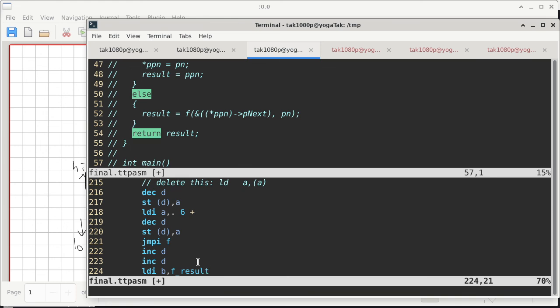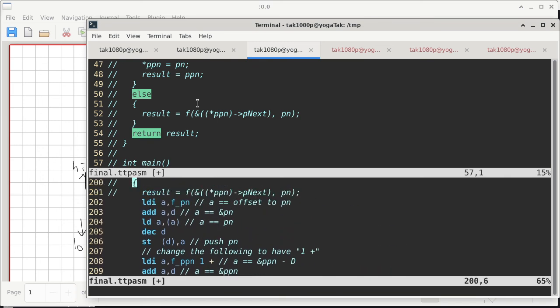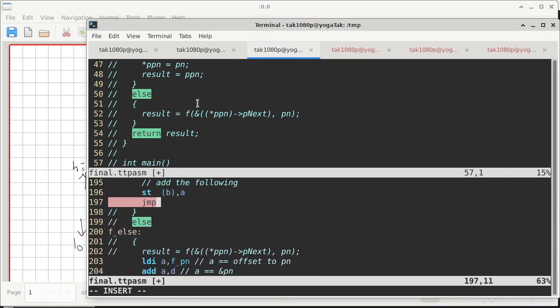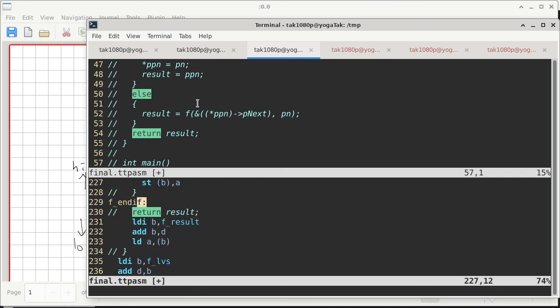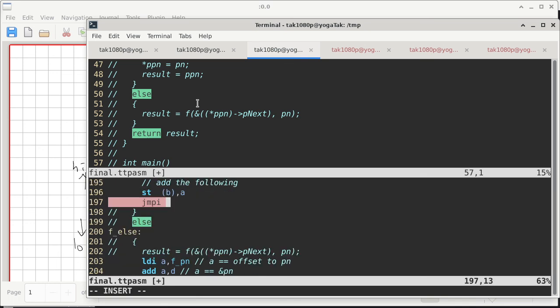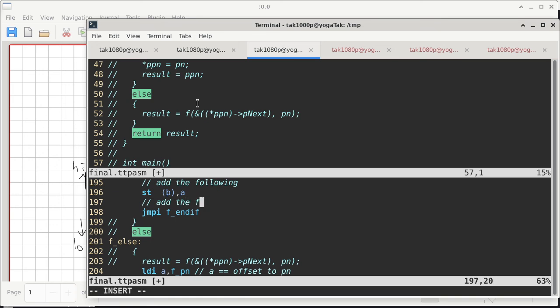I think I forgot to check one thing, which is that at the end of the then branch, I need to go around the else branch. I did not check that. So let me check that first. Aha, I forgot about that. Because at the end of the then branch, you need to go around the entire else branch. So I need to find the label name to branch to. It's probably end if. F end if is where I need to go. So this has to go to f underscore end if. And I need to indicate add the following line. There we go.